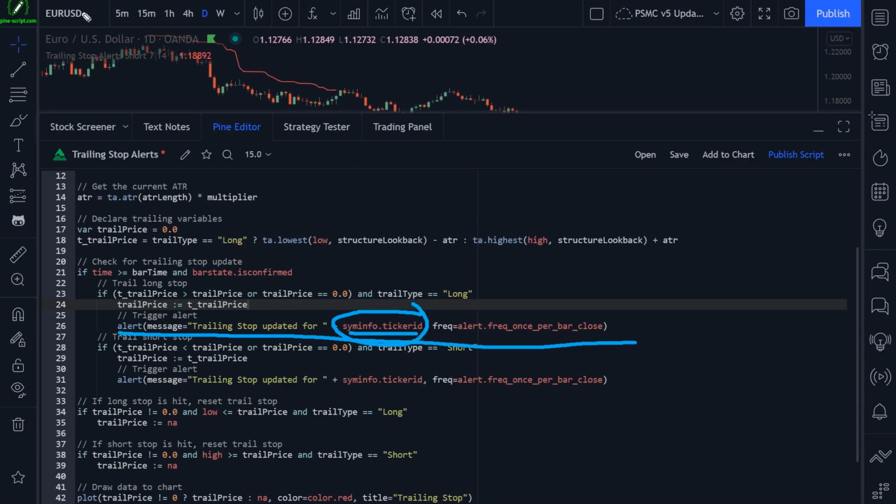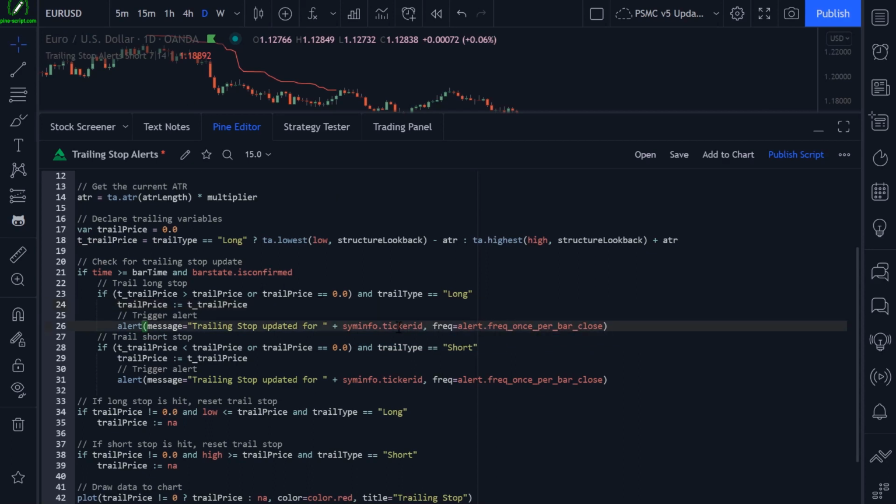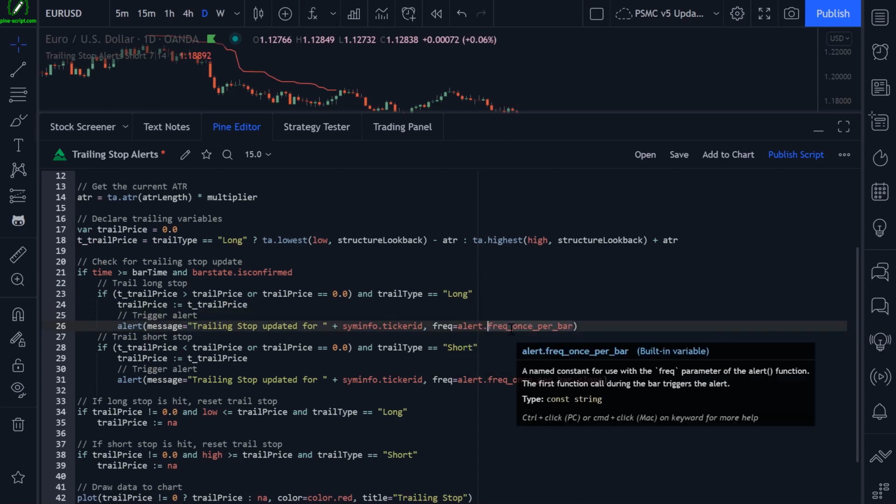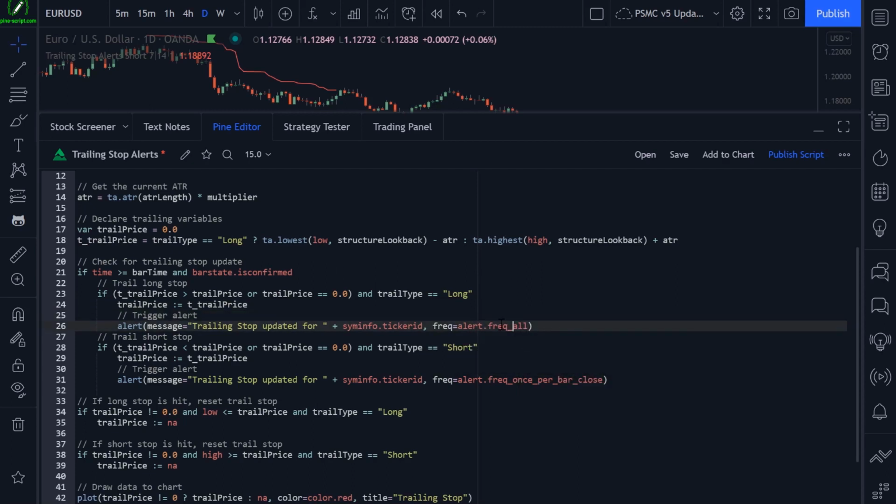syminfo.tickerid will return EURUSD in this case. And the frequency is once per bar close. So it will only trigger on the bar close. It doesn't really matter what you set here. You could set this to once per bar or even frequency all, because we do have our barstate.isConfirmed check here. So the alert won't fire anyway until the bar is closing, but I set the frequency to once per bar close anyway.